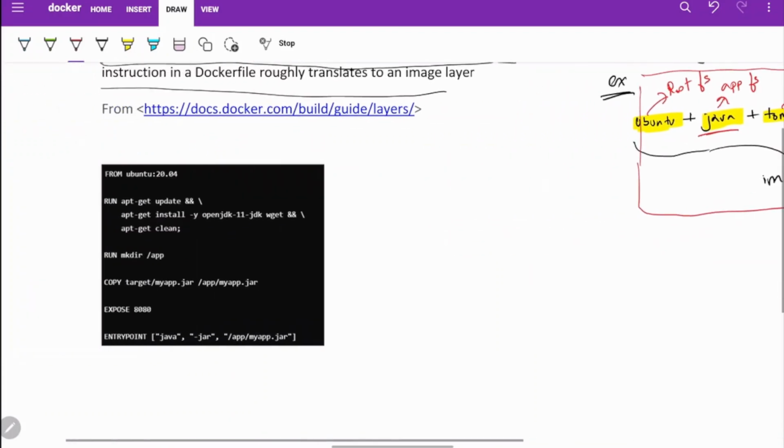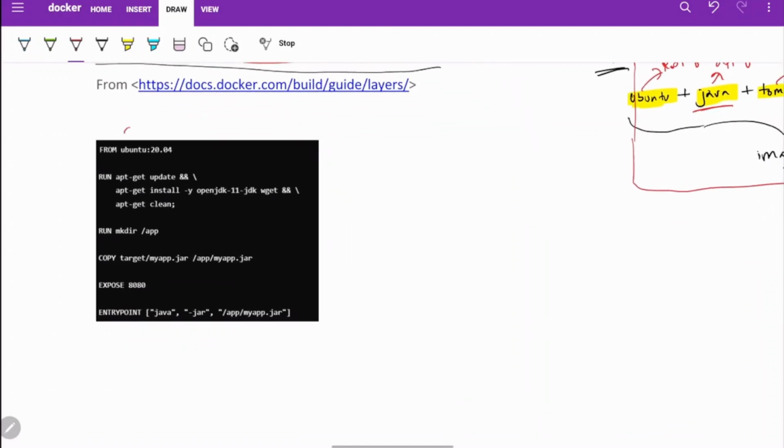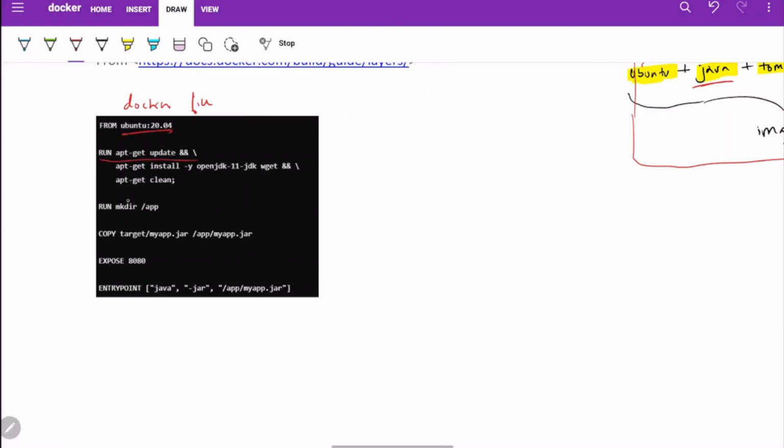So here the same thing is written. A Docker build consists of a series of ordered build instructions. Each instruction in a Docker file roughly translates to an image layer. So what does this mean? Let's say this is your Docker file that is from Ubuntu. Then you run this, then you run this, then you run this, and then you run this. So this forms your base image.